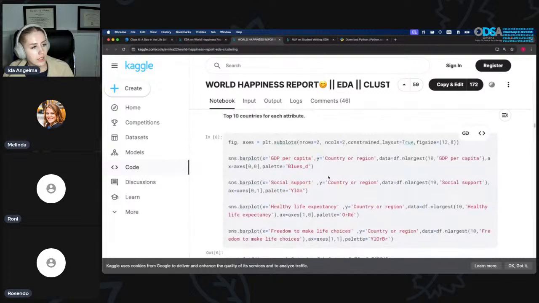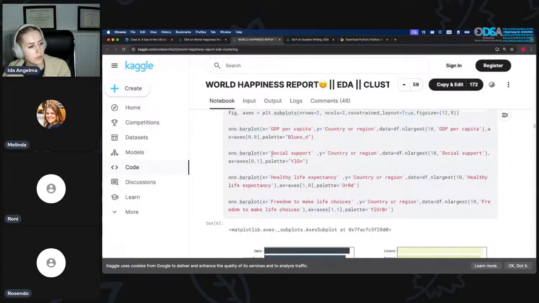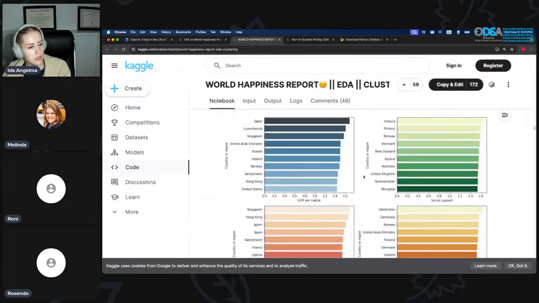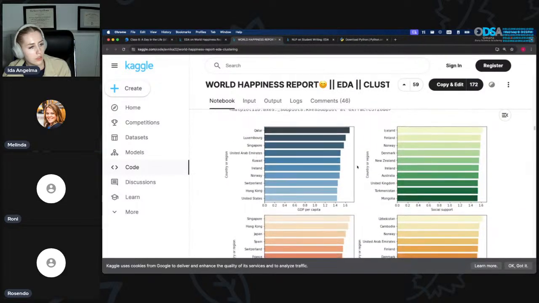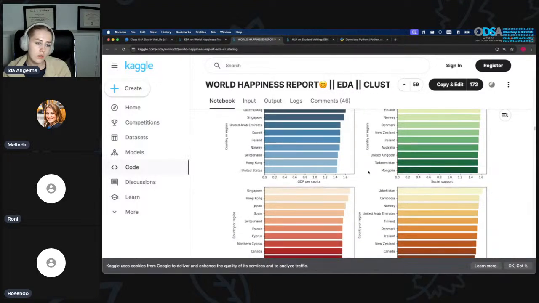All right, top 10 countries with each attribute. So here's this. On Monday we looked at how to create a kind of dashboard with plt, rows 2 and columns 2, doing a bar plot in the first one. So this is very similar to what we did on Monday. Bar plot in the first one, bar plot in the second. Okay, so it's just bar plots, just different things. Region, GDP per capita.